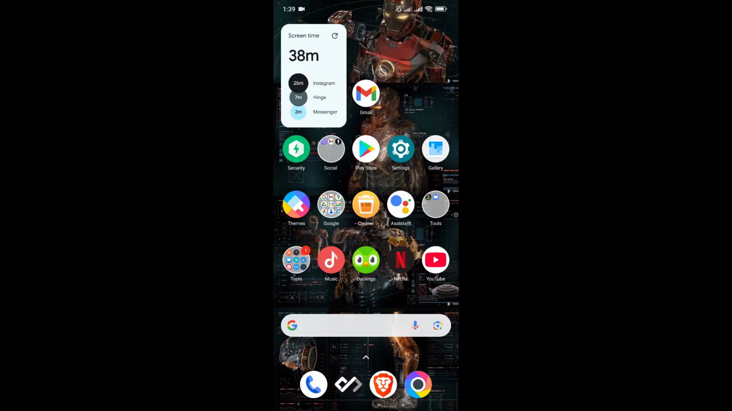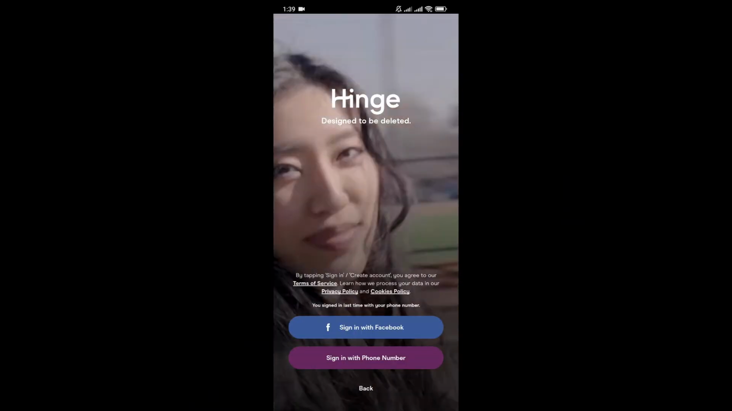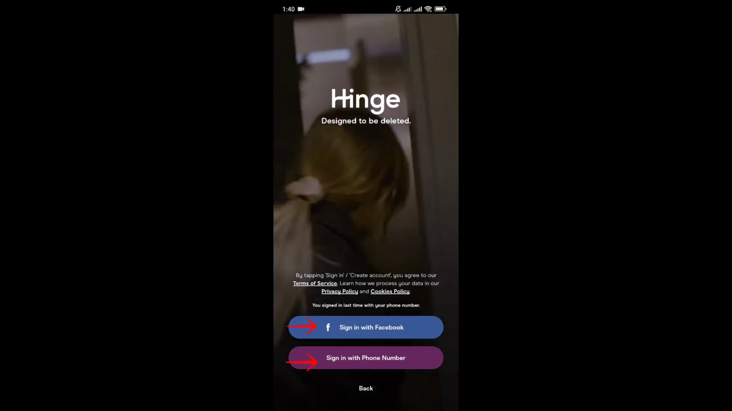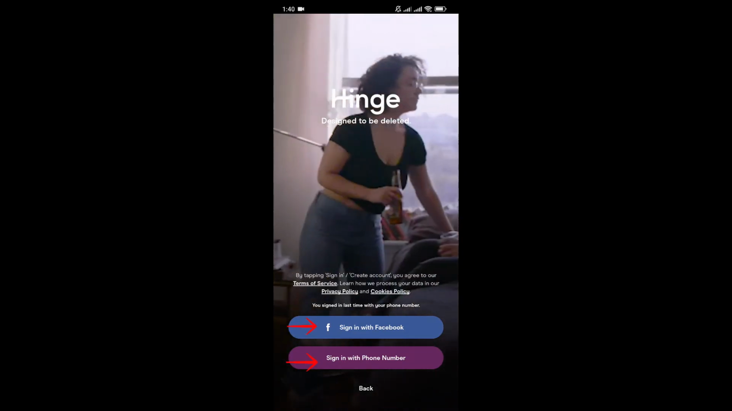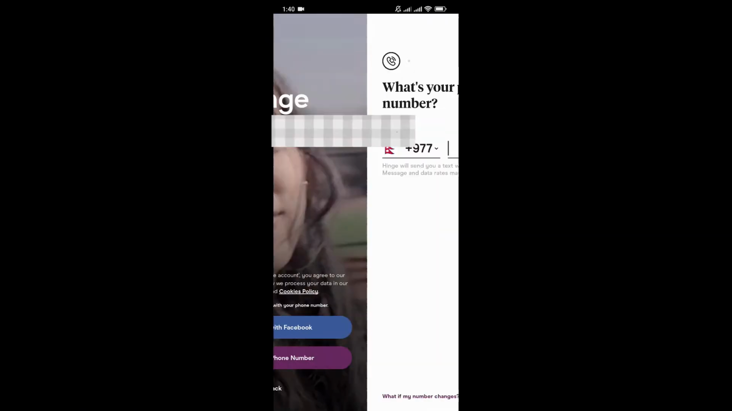Step 1. Open the Hinge app on your mobile phone. Once you tap, the app will open and you'll be directed to the login screen. Hinge offers a few ways to log in. You can use your phone number or log in with Facebook or with your mobile number. Choose the one you used when you created your account.